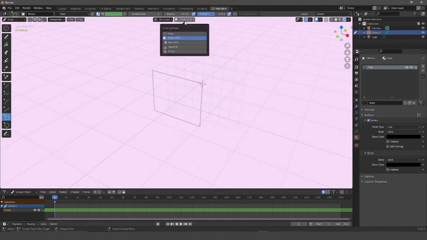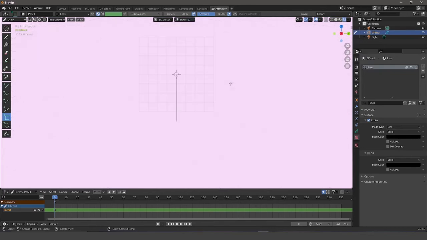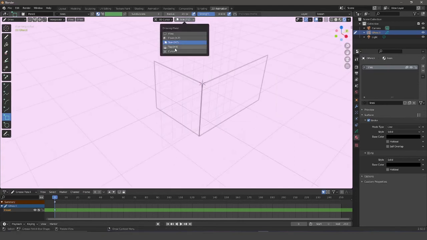And I'm going to go to side. So I'm going to hit 3 on my numpad, and now we're drawing at the side view. So keeping this as a reference point, I'm going to make my box a little long. I'm going to hit enter. I'm going to go back here and change this to top.